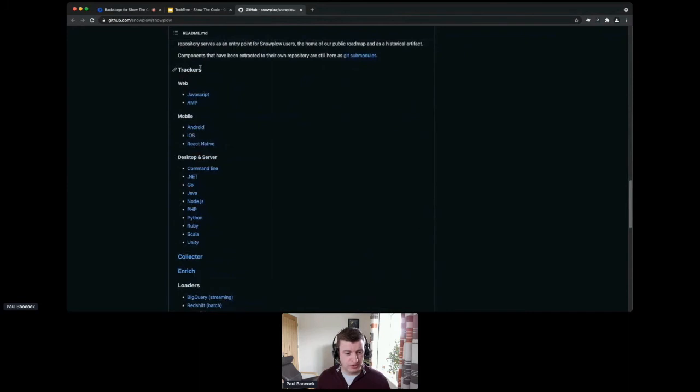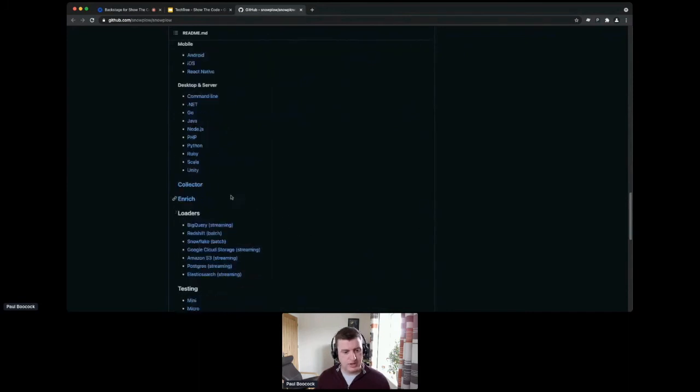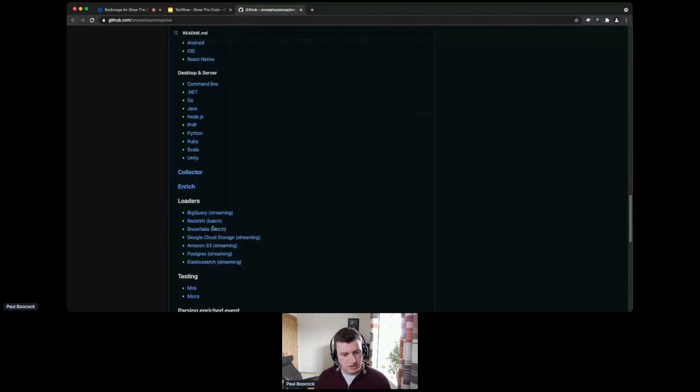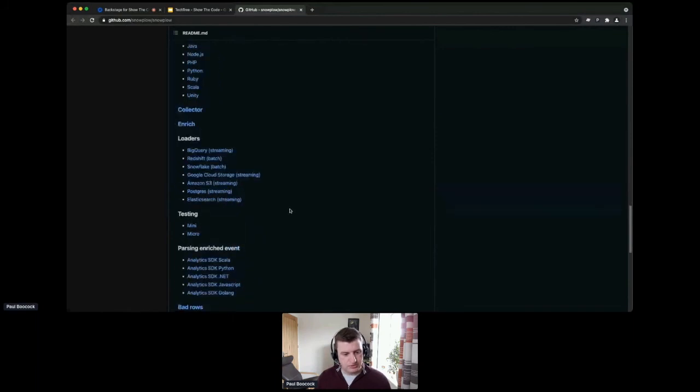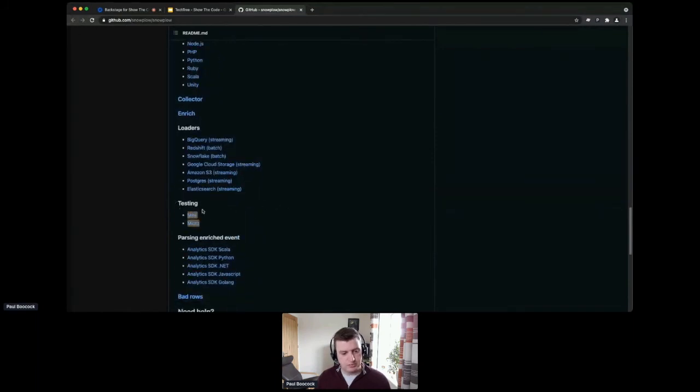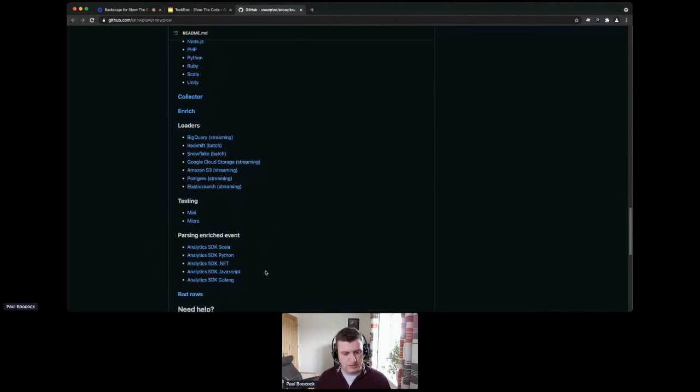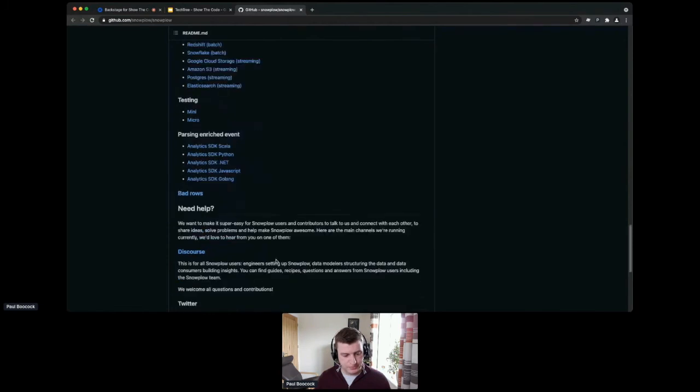So from a tracker point of view, a whole host of platforms. Collector and enricher, generally you'd run them on like an EC2 instance or something like that, and you'd have them scaling. And then you've got your various loaders into the different warehouses. We have some testing tools, Mini and Micro. Micro is a Docker image, and Mini is like a more fully fledged pipeline in a box. And then we have what we call analytics SDKs, which help you work with the real-time stream if you want to work with those.